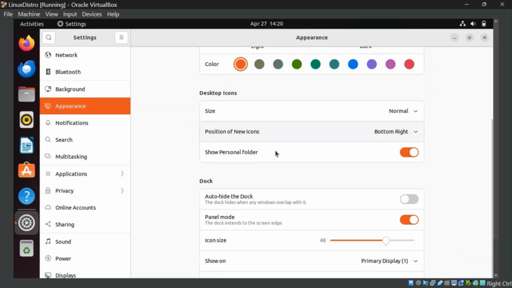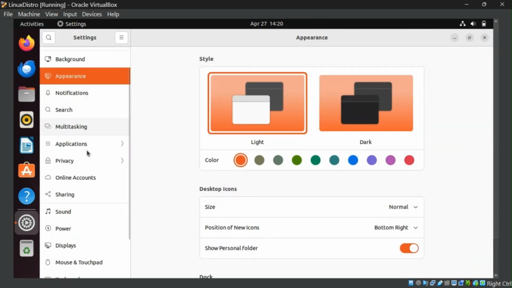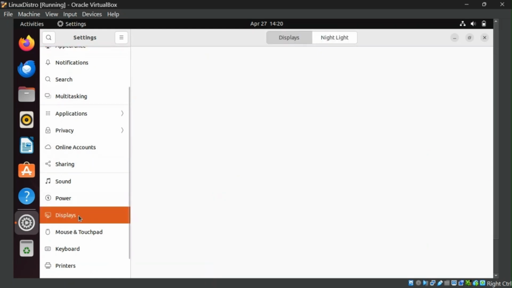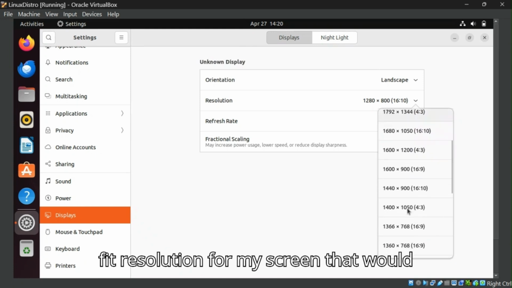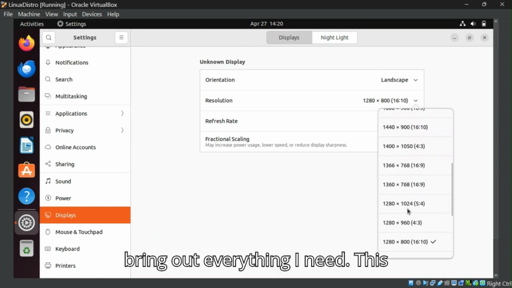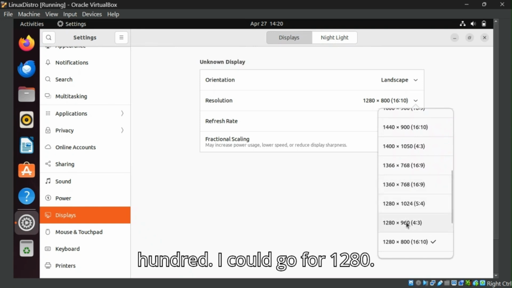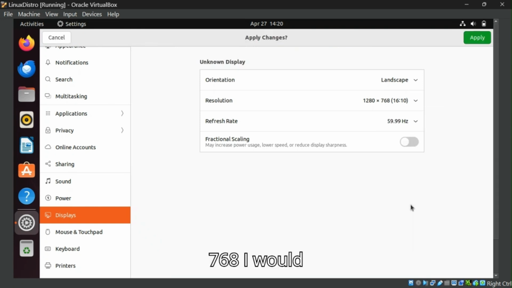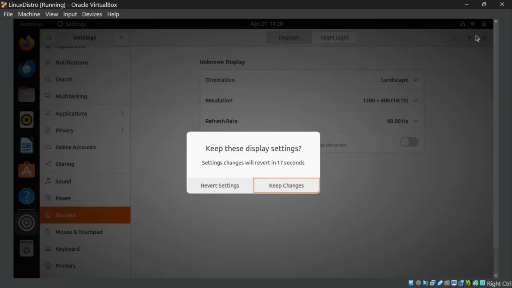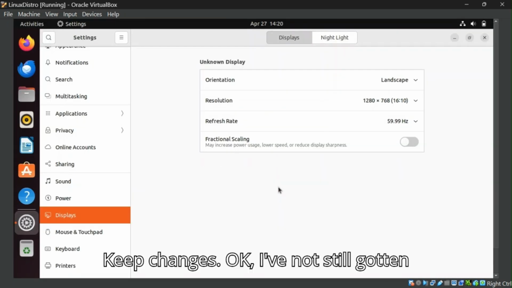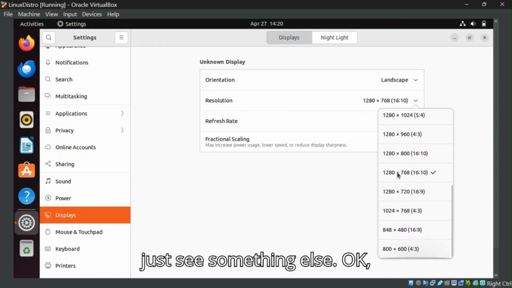Oh, sorry. I think it's displays rather. Yeah. So I'm going to change my resolution. I'm going to find the best fit resolution for my screen that would bring out everything I need. This currently is 1280 by 800. I could go for 1280 by 768. I would apply changes. Okay. Let me see. Keep changes. Okay, I've not still gotten what I need. So let me just see something else.